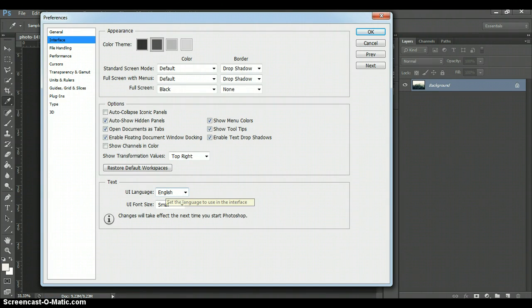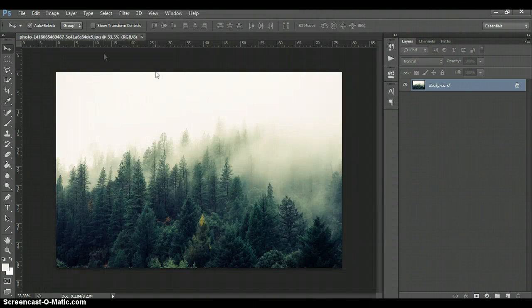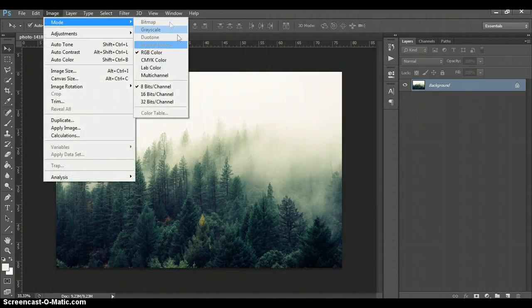If you use a version with another language, watch the video on how to change language. The link is under this video. Second step, go to Image, Mode, and check the RGB color and 8 bits channel.